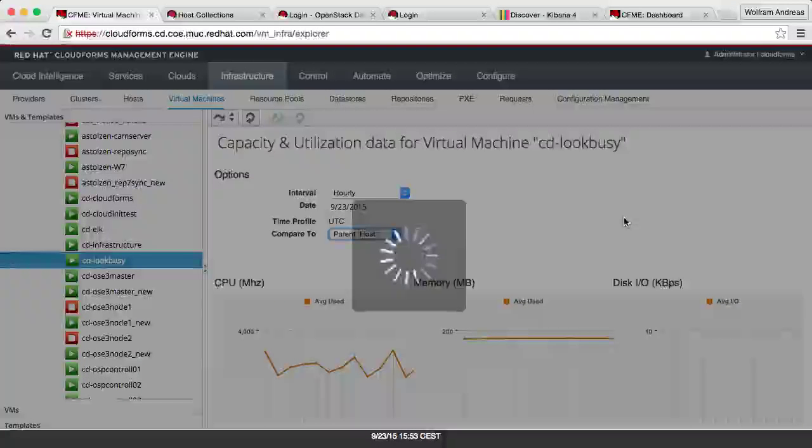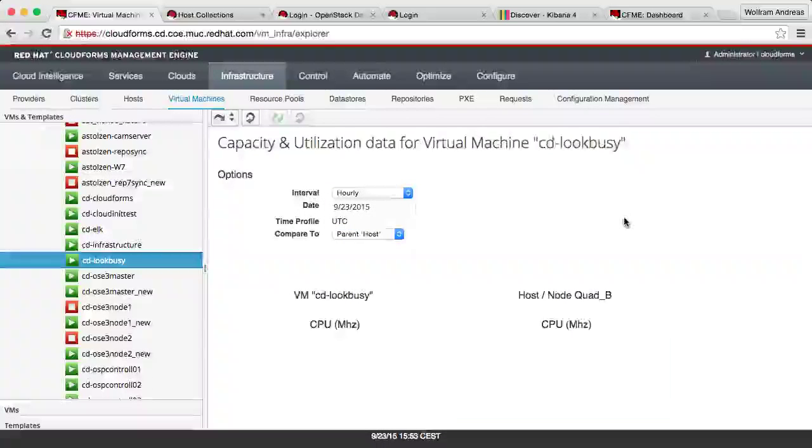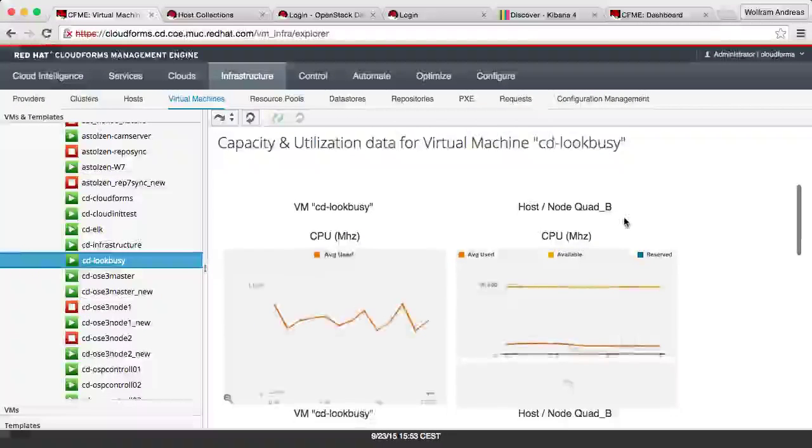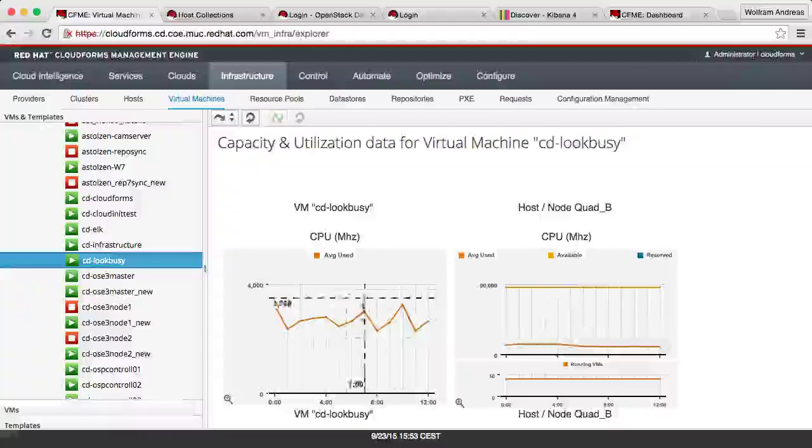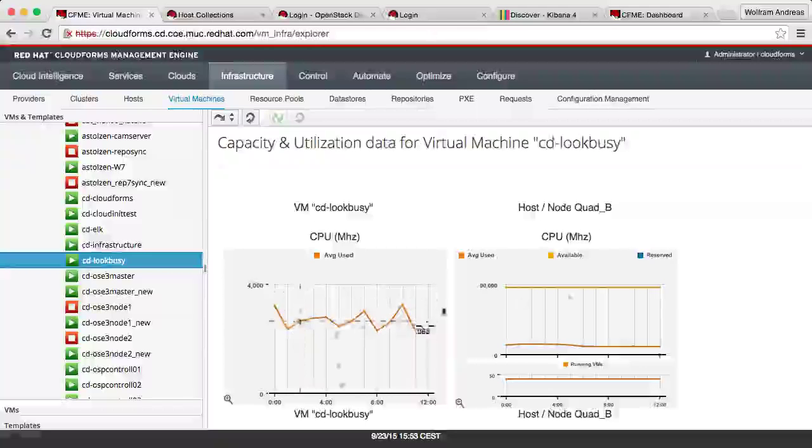And what happens now is I get two graphs, one of them showing the utilization data for the virtual machine, and one of them showing the utilization data for the underlying host. What would be interesting is to see if there are specific spikes in the host utilization that might make my virtual machine slow. But as you can see here, there's almost no correlation between the utilization of the underlying host and the utilization of the virtual machine. So we can see that the host utilization does not have any impact on the virtual machine at this point.